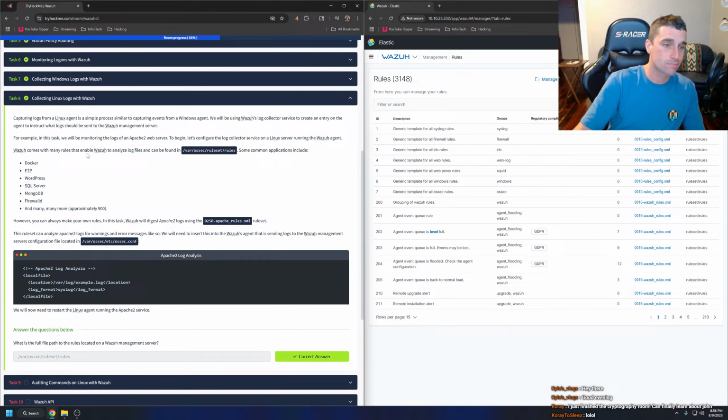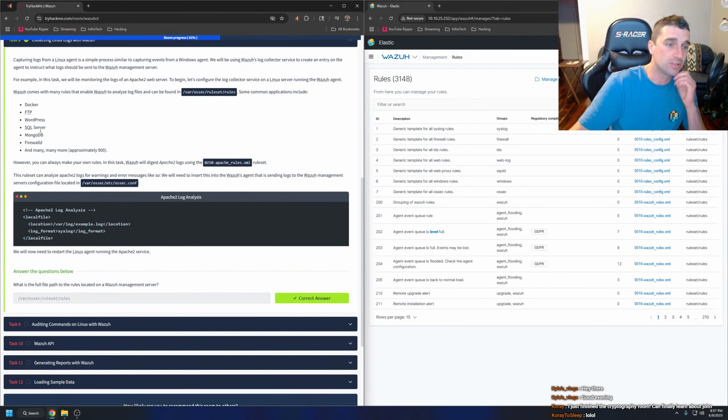Wazuh comes with many rules that enable Wazuh to analyze log files and can be found in /var/ossec/ruleset/rules. Some common applications include Docker, FTP, WordPress, SQL Server, MongoDB, Firewalld.